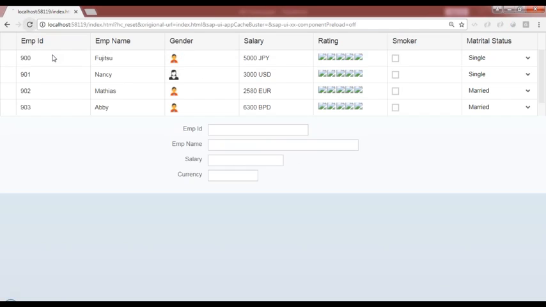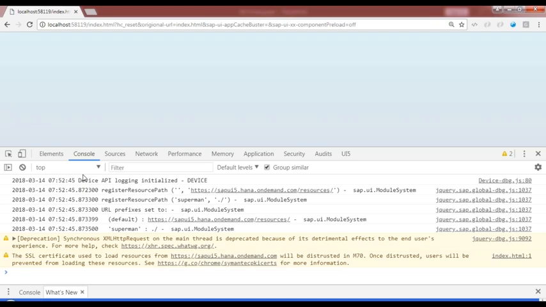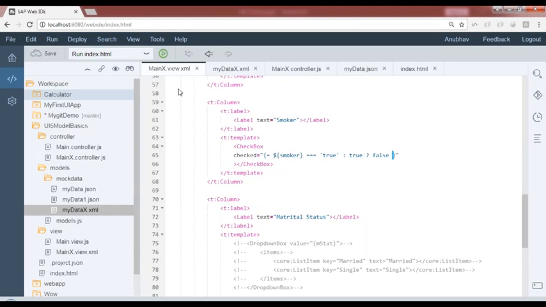Let's come back and refresh. We should see now, oops, not working. Press F12, there's something wrong. It doesn't show me anything red in the console. There is something wrong for sure. Let me just check.